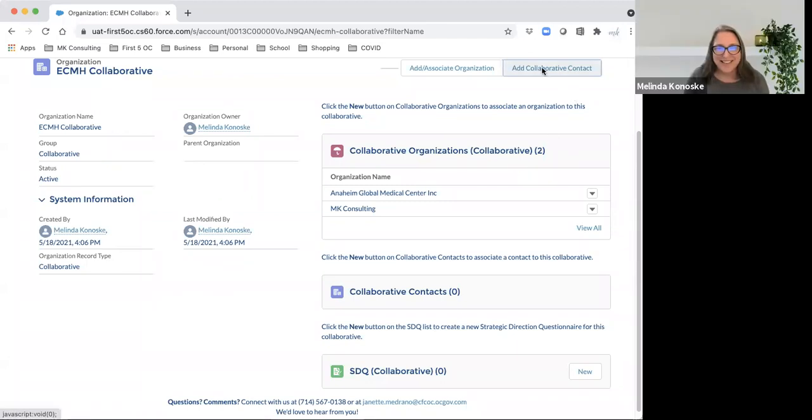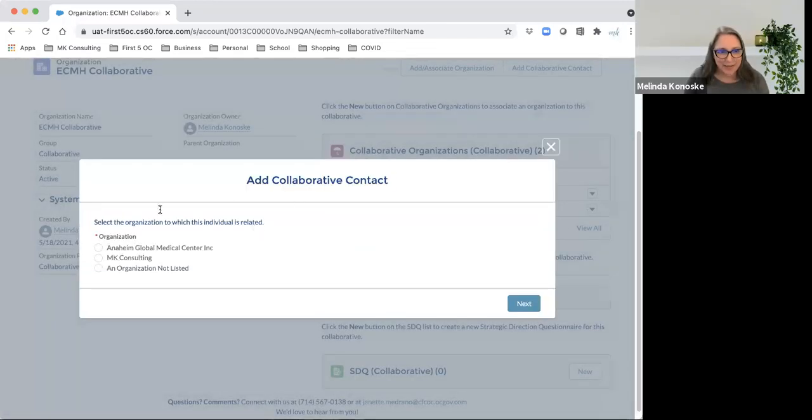Okay. In this case, when I click on add collaborative contact, you can see it lists the two organizations that I already have, or I could pick another one and add an organization this way. So you don't have to start with adding the organizations. You can actually do it in the reverse. You can start with adding the contacts and pick the organizations as you go as well.